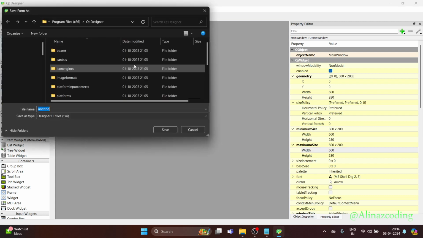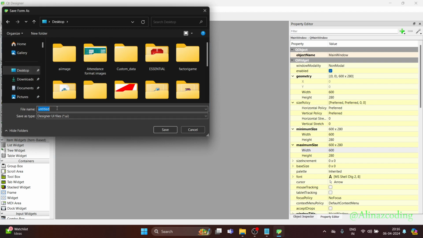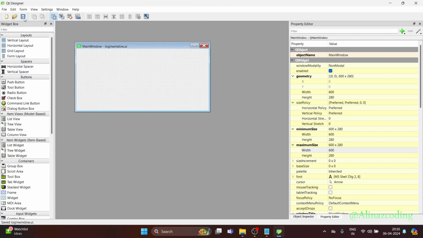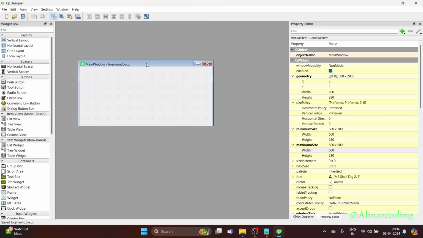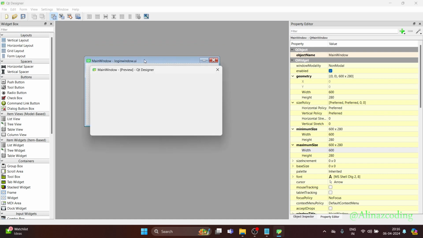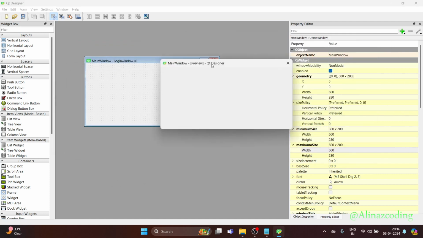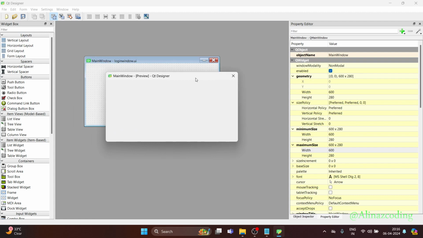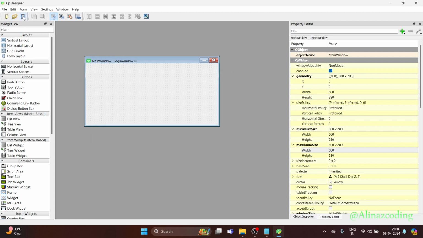You need to save this UI first. You can select any location where you want to save. Right now I am selecting the desktop and pressing the save button. Or you can write the name as login and save. So right now your window is ready. To view this window, you have to press Ctrl+R, and you can see this window has nothing in it, so it looks very bad. Now we will make it one by one.